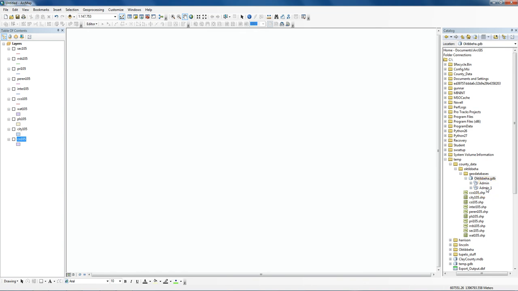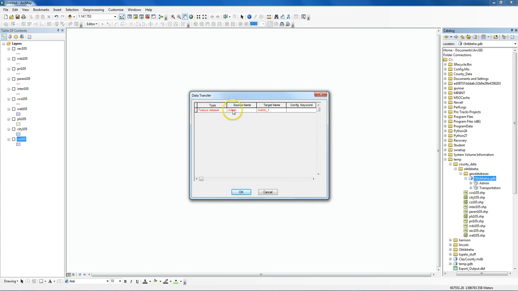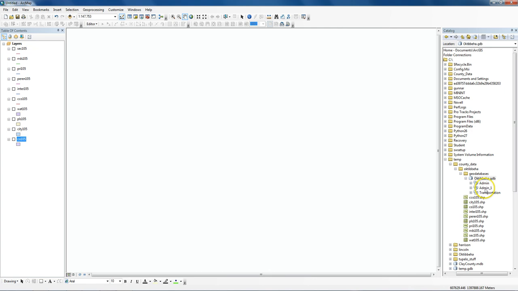Now over here I can click on admin_1 once, then I'll click on it again and I can edit the name. I'm going to name this one transportation. I'm going to right click on my geodatabase again, select paste. It will paste that admin feature data set again. Let's click OK. Click on admin_1 once. Click on it again. We'll name this one cadastral. Again, you can name these whatever you want, right? It's up to you ultimately how you want to organize your data.